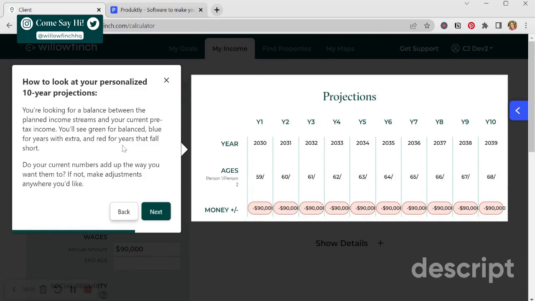These are based entirely on your personalized numbers. You want to look for things like green for balanced, blue for years that have extra, red shows that that particular year is falling short. And again, you're just looking for whether it makes sense for you, and if it doesn't, making adjustments there in the different timing and amounts that you would be planning on or testing.